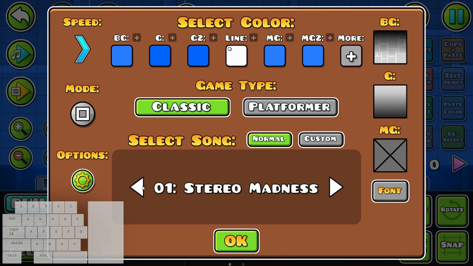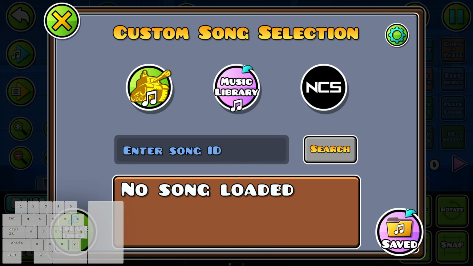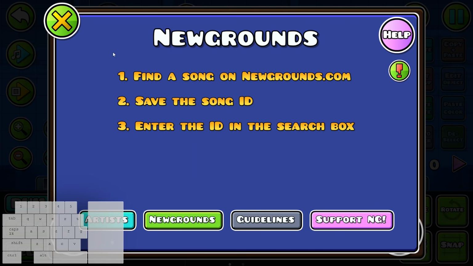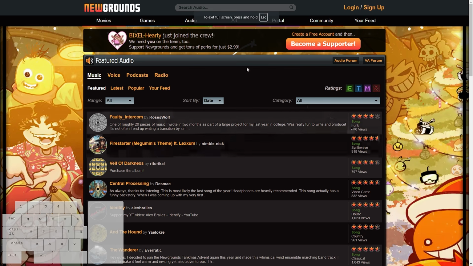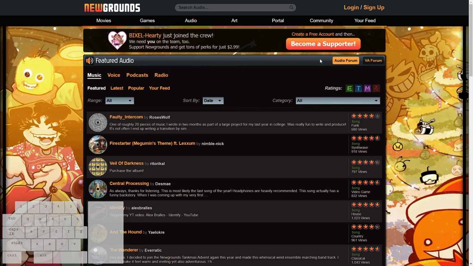But yeah, you can choose one of these if you want to, or you can click on Custom and then on here, and this is going to show you a brand new menu, which allows you to use a lot of different soundtracks. And you can choose from Newgrounds. Newgrounds is a website that I'm going to show you. This is Newgrounds. You can click on this button over here, and then you're going to end up on here. And you can search for a specific song.